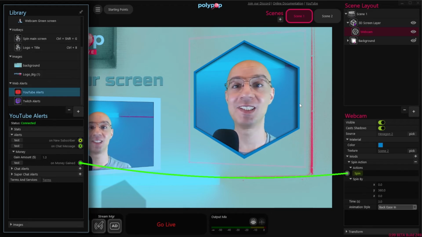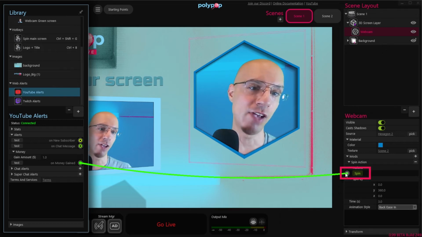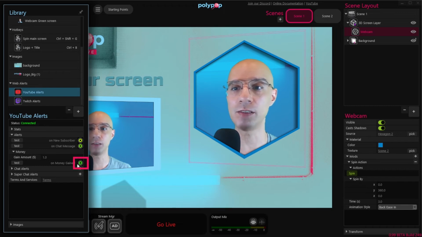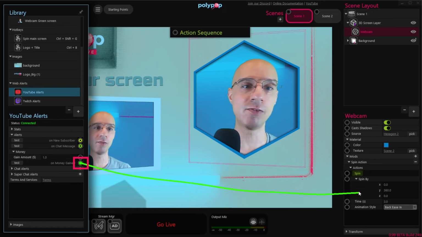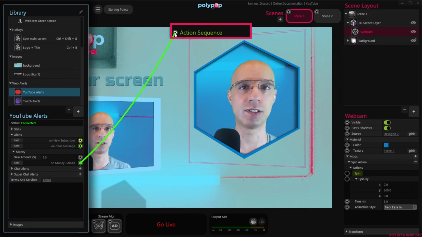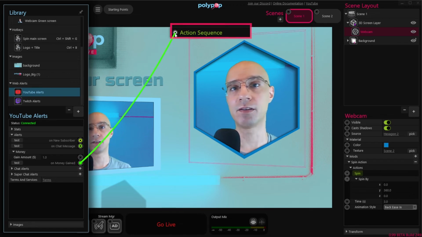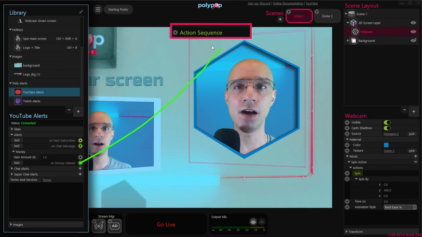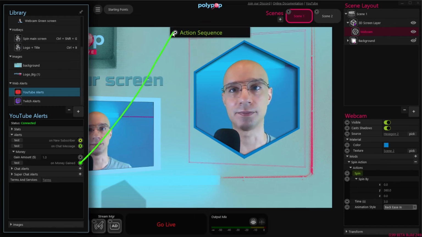Now let's learn how to do it the smart way, which is more modular and can give us many more options. So first, let's disconnect the wire we just pulled by pulling the edge out and releasing it. Now again, with our mouse, let's pull a wire from the on money granted socket, but instead of connecting it to the spin socket like before, we're going to connect it to the action sequence socket that appeared in the center of the canvas. Let's do it again, because I want to show you that the action sequence only appears whenever we pull a wire from a socket. So let's connect it.